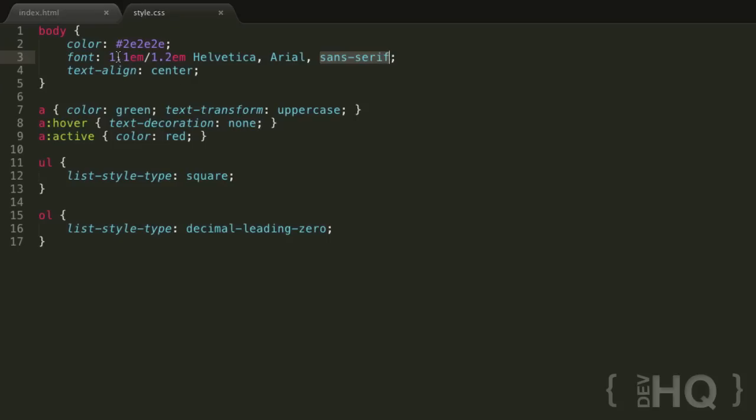We have our font size, with many measurements. We're using ems, which we've talked about previously. 1.1 ems in this case is going to be the size of the text in our body, and the line height we've set to 1.2 ems. That's line-height, and that's the name of the property. And that just specifies the height of each text line.